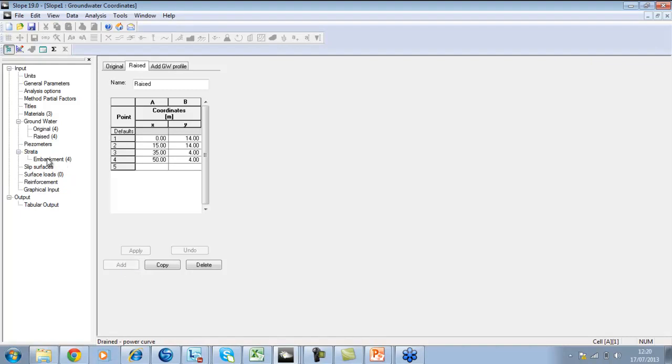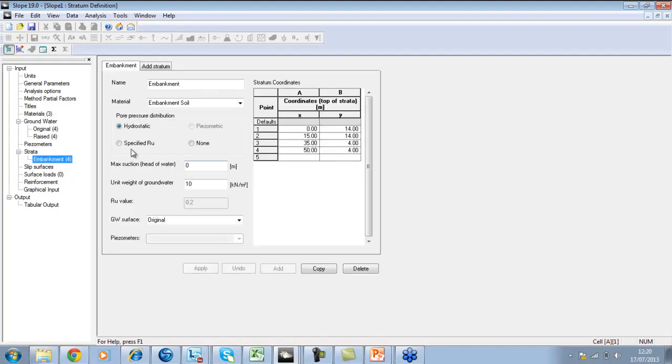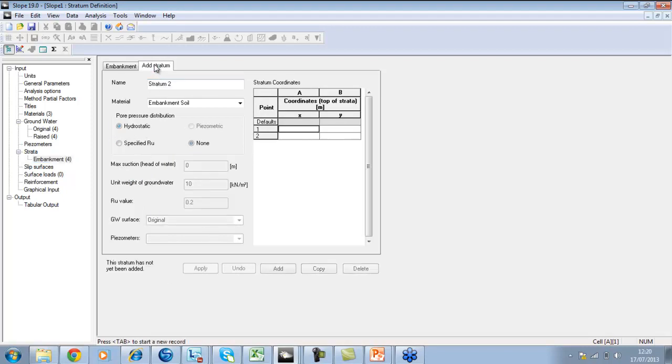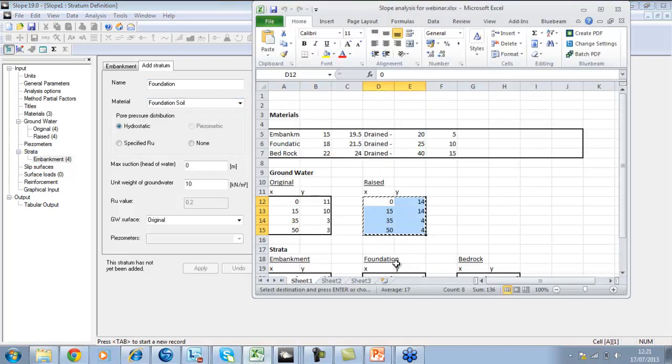Now I'm going to check this strata information I put in. So I've got a hydrostatic pore pressure distribution, which is what I require. I'm also going to add some strata in there. So the second one is going to be foundation. The soil, again, should be foundation soil, hydrostatic.